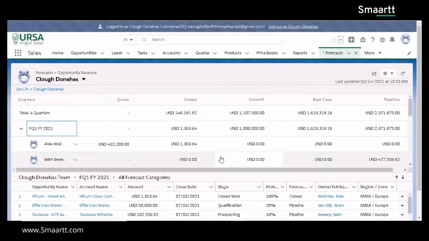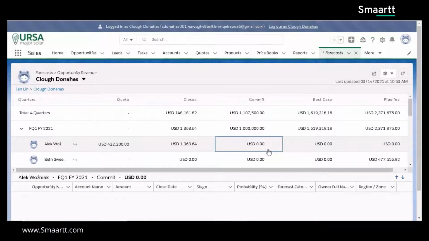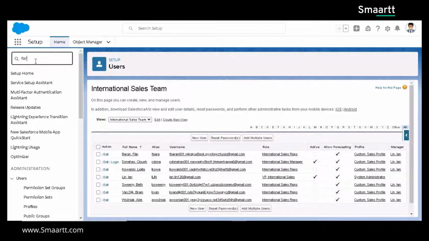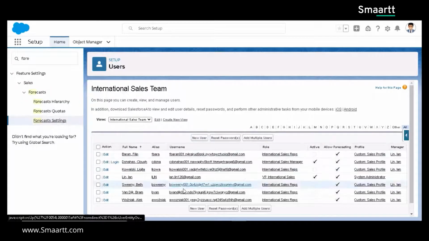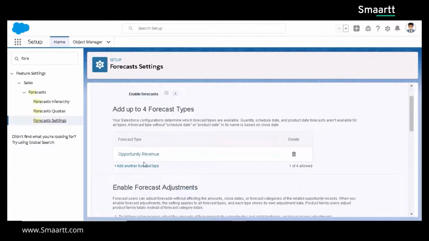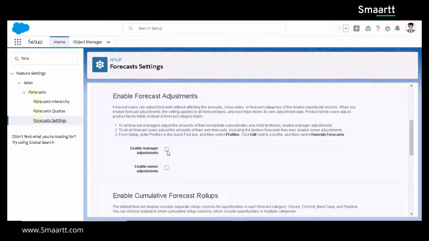In order to adjust any value in, let's say, the commit field, right now it doesn't enable the adjustment option. So what we have to do is log out and go to the system administrator profile, and then search for forecast settings. Right now we have only one forecast type, which is opportunity revenue. Let's scroll down and make sure we enable these options: enable manager adjustments and enable owner adjustments. And let's save.